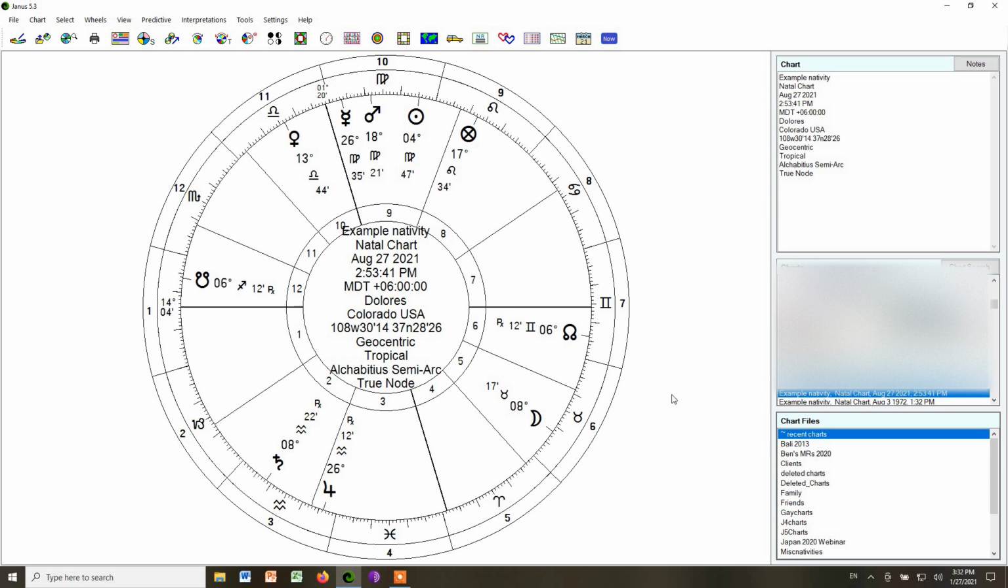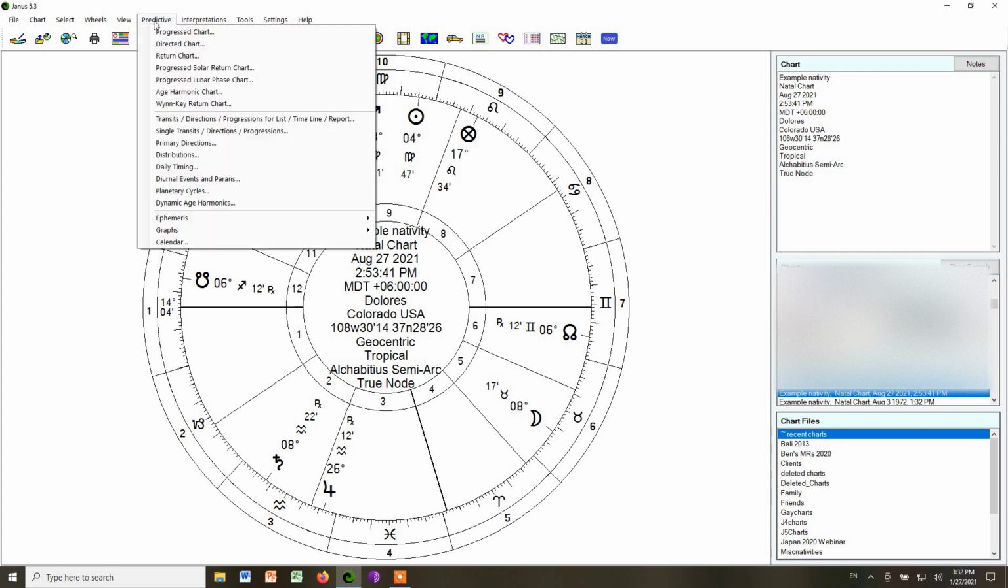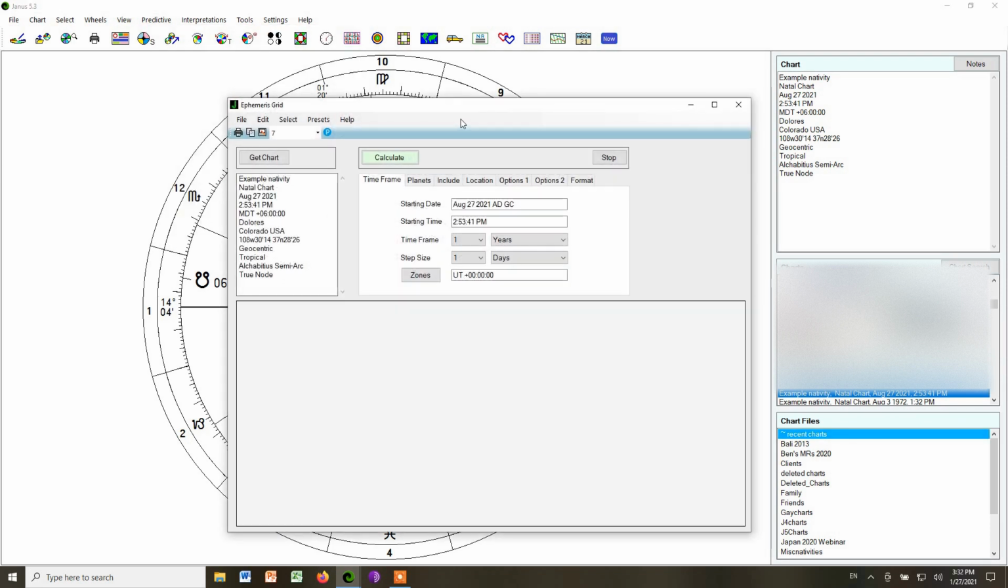So let's start with the ephemeris. And of course, the ephemeris is the list of planetary positions on a regular basis, usually day by day. So let's go under the predictive tab at the top, go down to ephemeris and choose grid. And this box allows us to choose the settings we want for the display of the planetary positions.